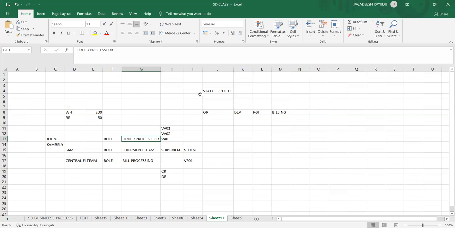So this will be controlled by a concept called status profile. There is one transaction called BS02. With this transaction, you can create a status profile. Generally there are two kinds of statuses: header status and item status. Item level you can also create. Suppose you're entering normal materials and premium materials. For normal materials, you might not have any control, but premium goods will be costly, so you will have a control. Someone needs to approve, or quantity will be restricted, certain things will be there.